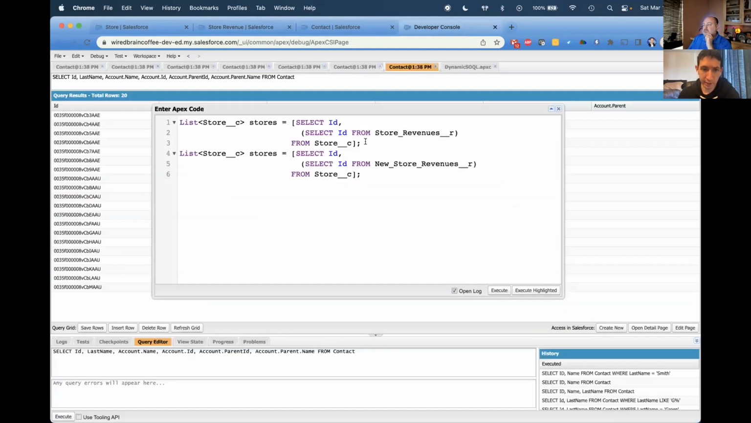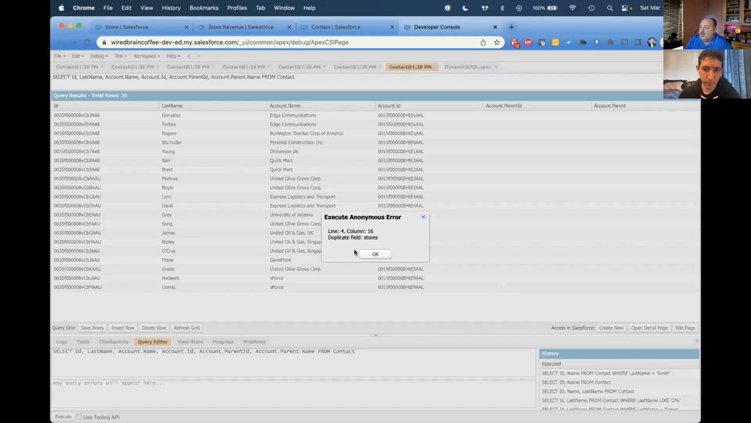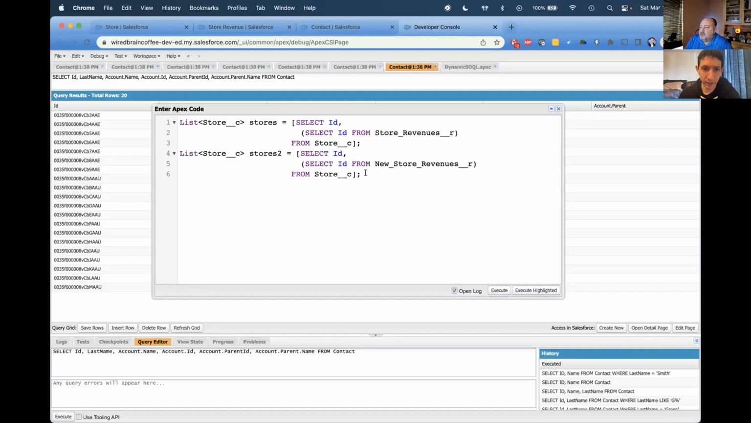Gotcha. So if I ran these two, yeah. Okay. Sorry, when you're doing a subquery, you're doing a subquery against the relationship, not against the table. Correct. And so that's what's going to govern what this value is here. And because it's custom, I have to include the __R, whereas for contact and account, I didn't have to. So if I go query these now, it's going to name it stores2, yeah.